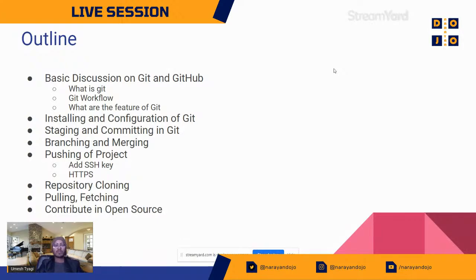In the next part, we will see how we can push your local project into the GitHub remote repository. After that, we will see how we can clone the remote repo on the local system, and then the pulling and fetching parts. And last but not least, we will see how we can contribute to open source.